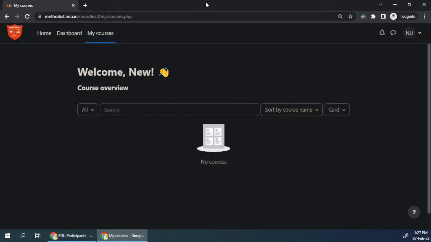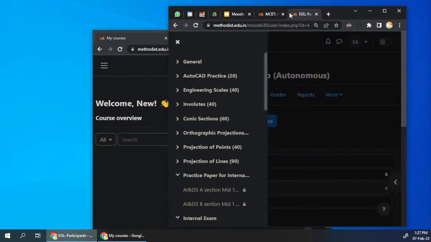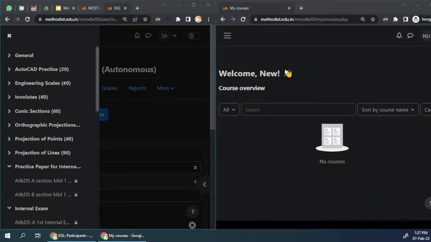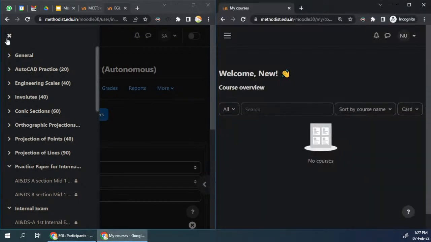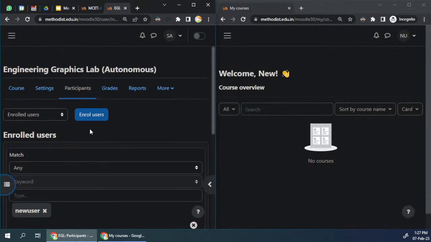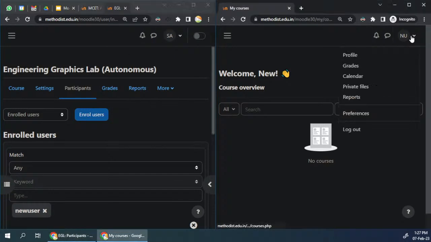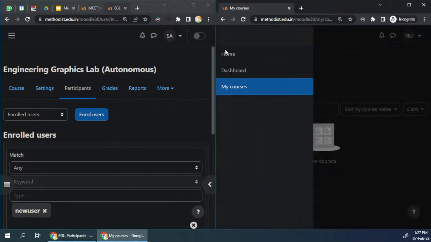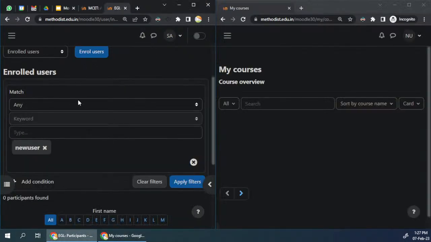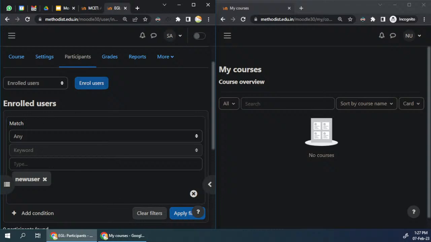Fine, let me keep these windows side by side so that you can easily see what is happening. So on the left we have the window wherein I am signed in as an administrator, and on the right I am signed in as a new user. So we can see there are no courses when the user chooses my courses option. As soon as I add or enroll that student over here, I'll get the user back over here.